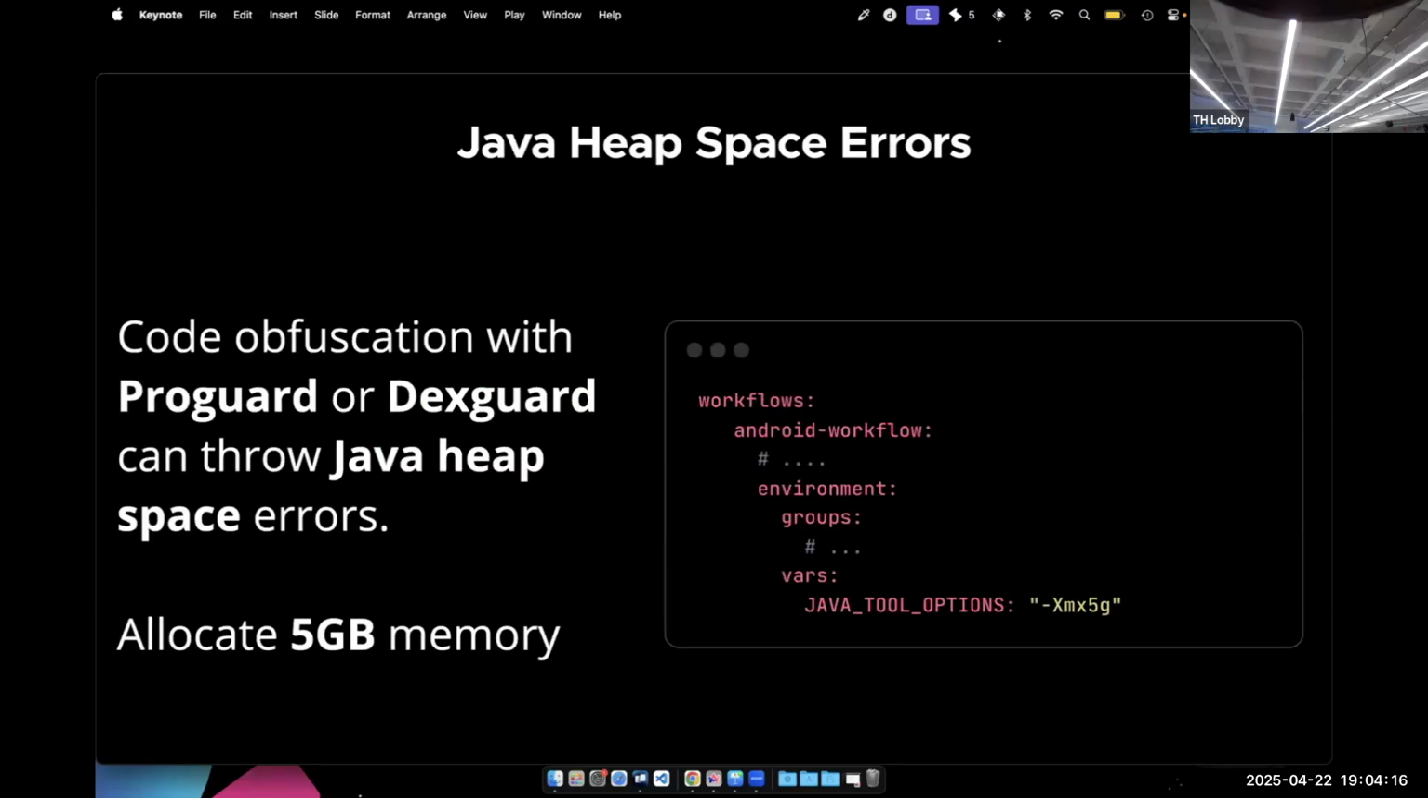This one, I've put this in because we get this quite a lot with people building Android apps, especially if they're doing code obfuscation with ProGuard or DexGuard. Seems that somewhere along the line, Gradle became a lot more resource intensive. So we've got a little thing here. Allocate more memory to this, using this environment variable called JAVA_TOOL_OPTIONS, and putting this little squiggly thing in here that says -Xmx5G. It just allocates that 5 gig of memory, and it seems to resolve the problem there.